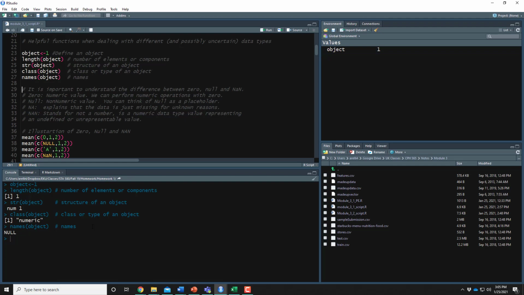So in R, it's important to understand the difference between 0, NULL, and NaN. Okay, so 0 is the actual numeric value 0, so you can perform operations with 0. For example, we know that 2 plus 0 is equal to 2. So we can do things with 0. NULL is a non-numeric value, and you can think of it as a placeholder.